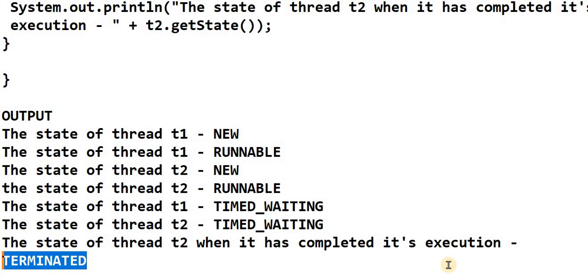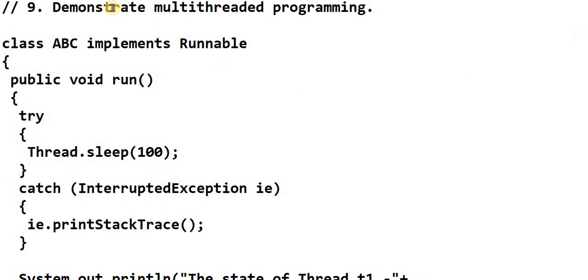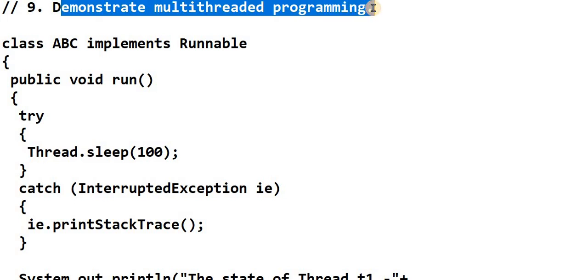See, this entire program illustrates the multi-threaded concept. There are two threads which we are using, and we are demonstrating the individual threads' status. Initially it enters the new state, then runnable, again new, again runnable. Now both are in waiting state, and finally thread 2 is terminated and we are displaying it. So this is the program which illustrates multi-threaded programming.